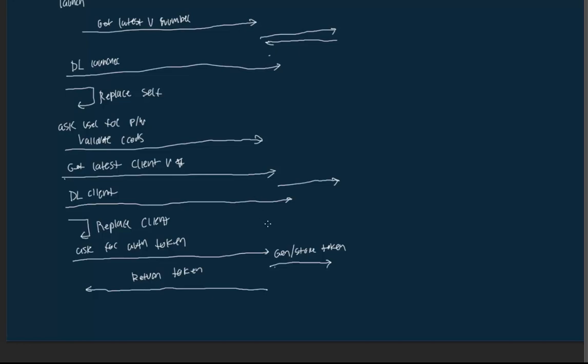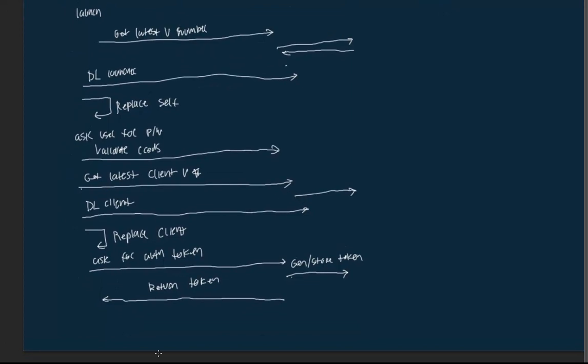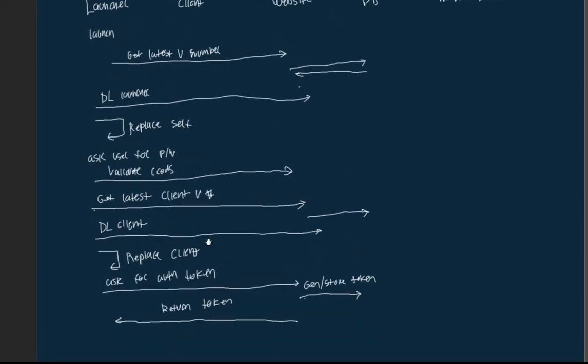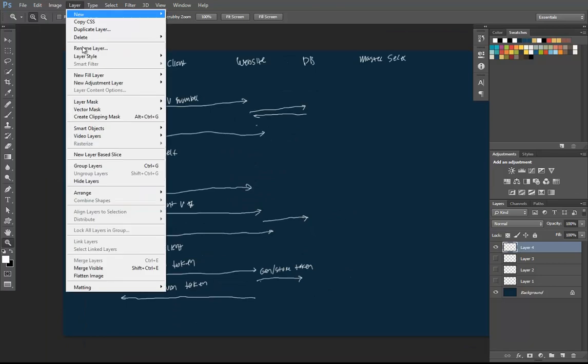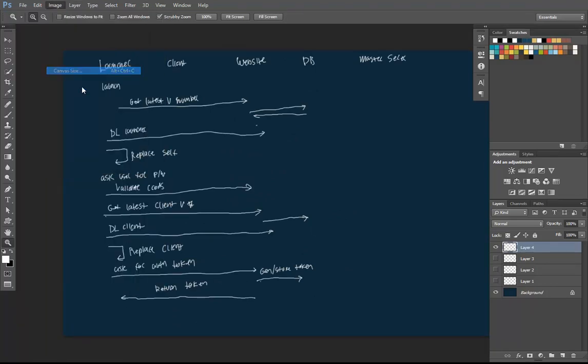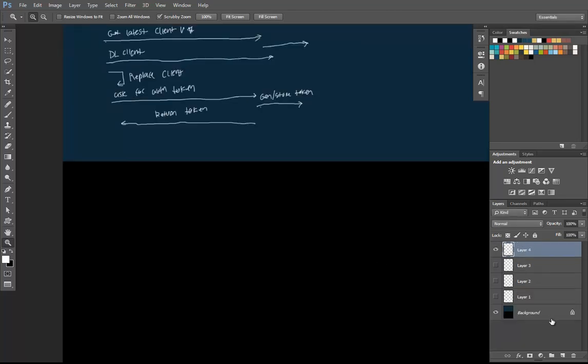Okay, so now the website has generated a token and it's returned it to the launcher. The launcher will now, let's zoom out. I have to increase my canvas size. Give me a second. Image, canvas size, grow from here. No, grow from there. Let's do 2000. And then let's come in my background. I can't find my B key, guys. Where's my B key? There we go.